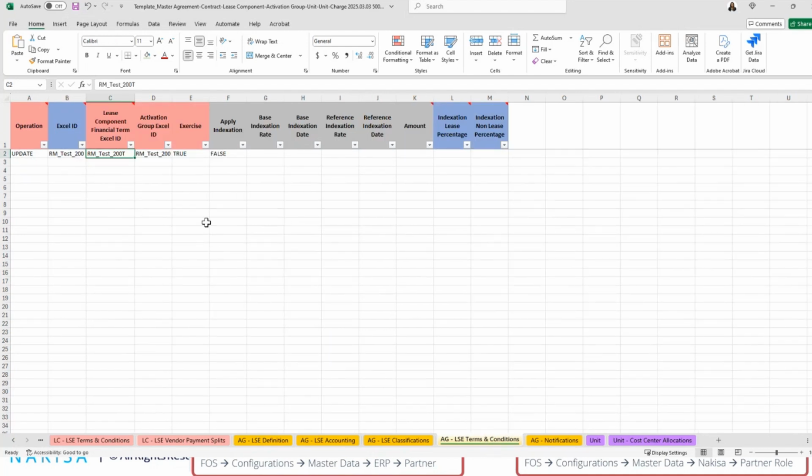Next is terms, and I already explained that these terms are going to be similar. Basically, we are linking the terms with the lease component because the details of the terms are provided there. We are selecting which lease component financial term XLID needs to be linked to this activation group. And we're defining if you want to exercise or not exercise. If you want to exercise, you leave it at true. If not, leave it at false.